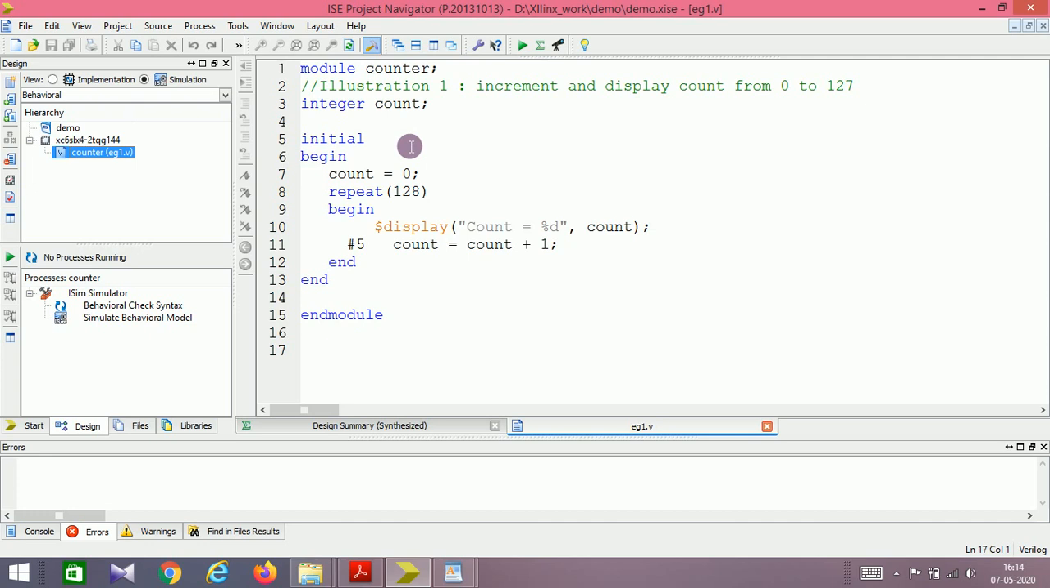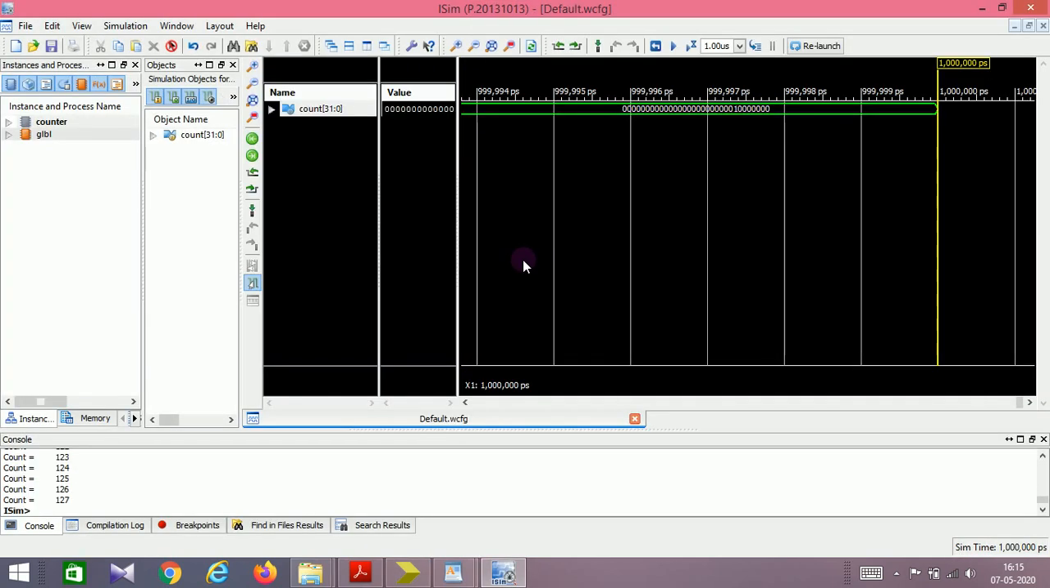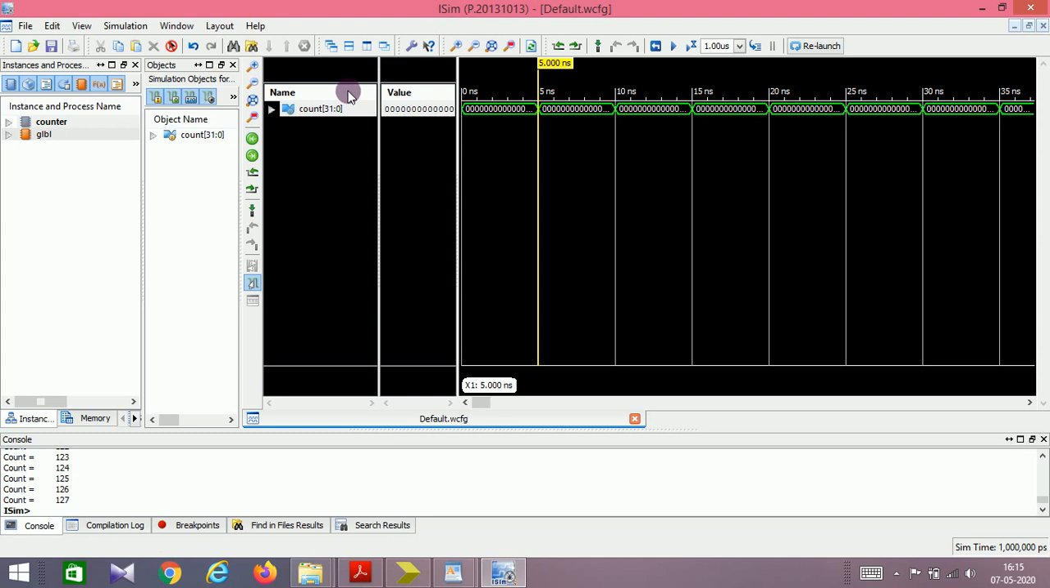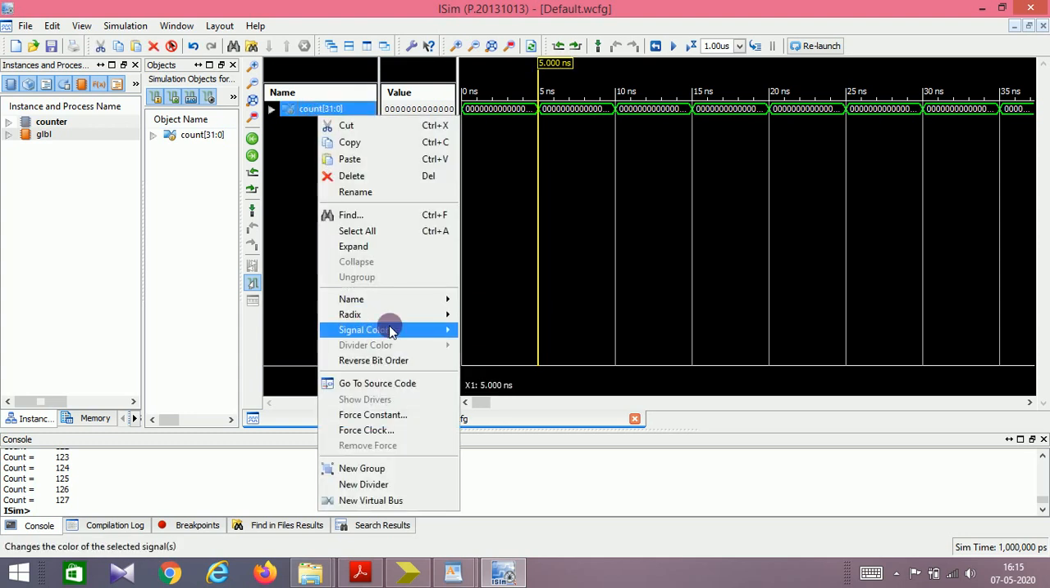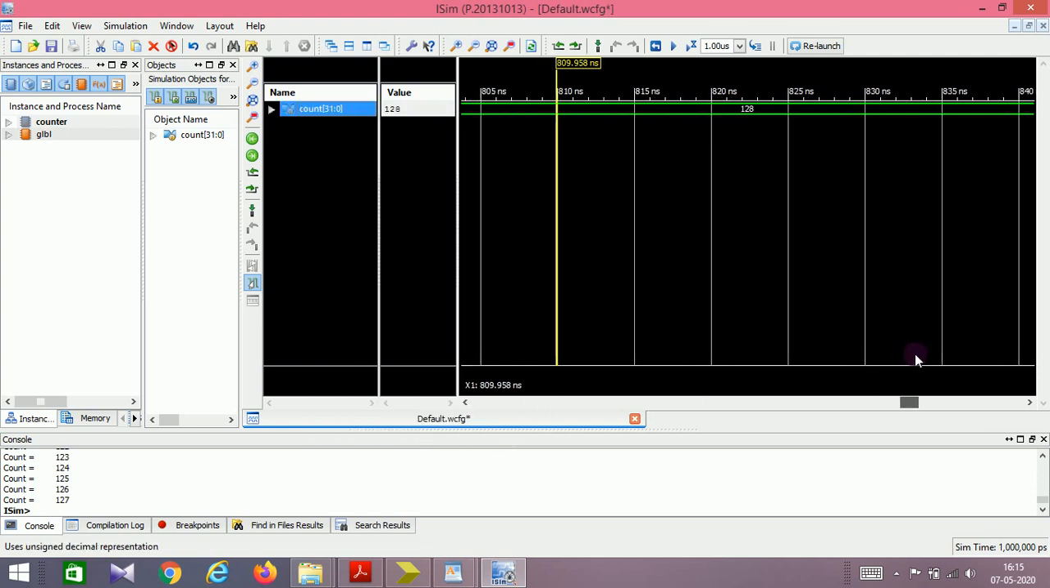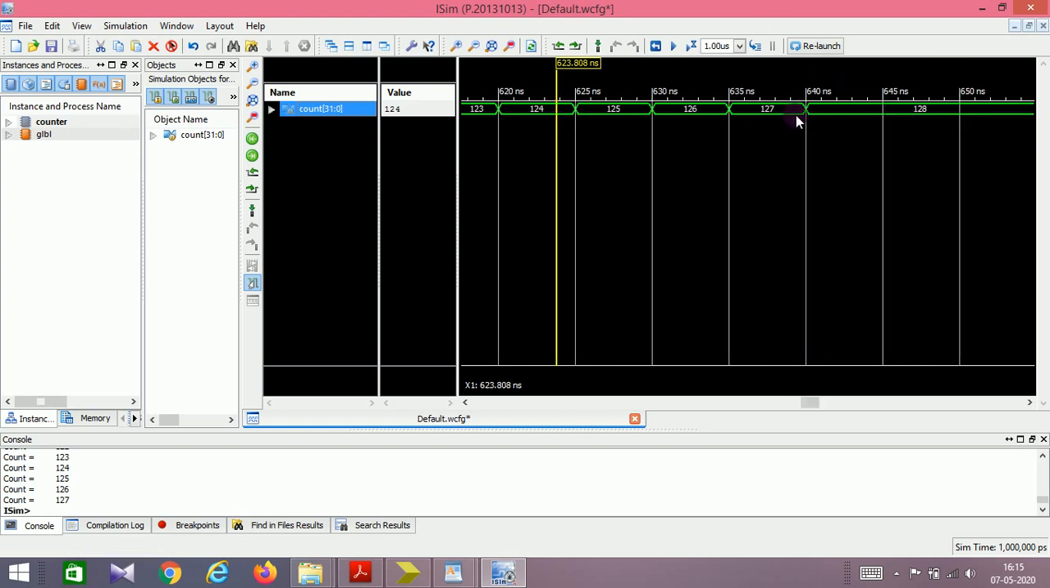I've taken the same code here. I have introduced a delay of 5 nanoseconds so that the count increment is visible to us in the simulator. Let us simulate it and check whether it is working as expected. It has to execute 128 times, so count is initialized as 0 and has to count till 127. I just maximize it. At every 5 time units, you can see it is changing its value. I change the radix now: 0, 1, 2, 3, till 127 it is increasing, and thereafter, at 128, it will come out of the loop. This is how the repeat statement executes.